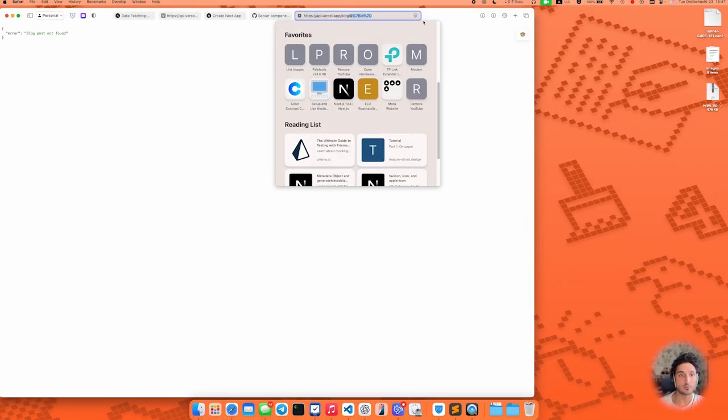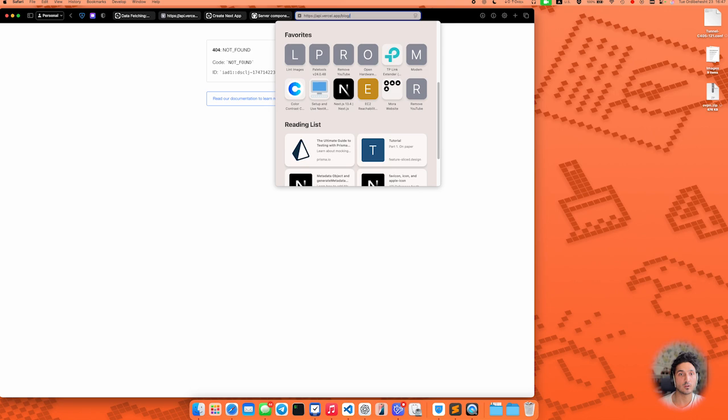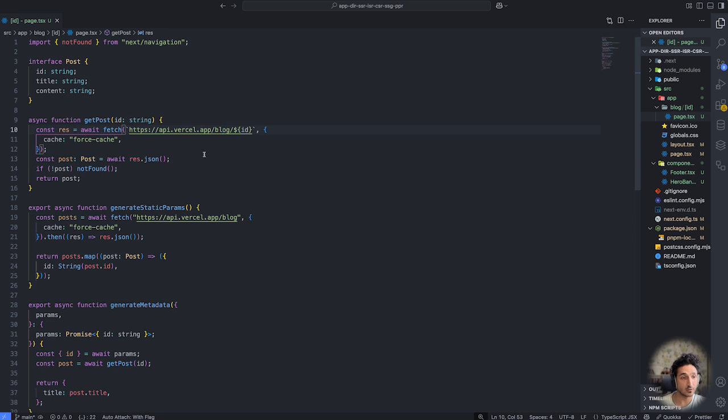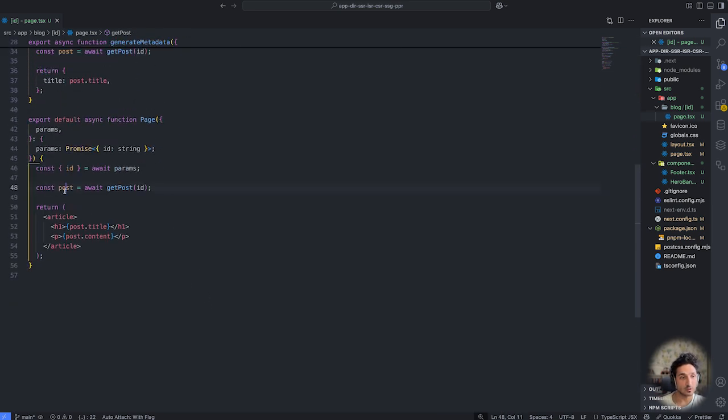For example, if I wanted to say 1, it returns each blog post in detail and responds to the component itself. And in the article, we are rendering the post title and post content in here.